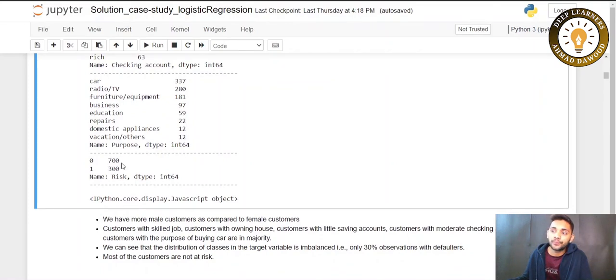There are two categories in our risk column. Risk equal to 0 means this person is not at risk, and risk equal to 1 means this particular person is at risk. A person at risk means will default, and not at risk means will not default. Just 30% of the persons belong to the default category, and 700 persons belong to the not default category. Here you can see that our data set is unbalanced.